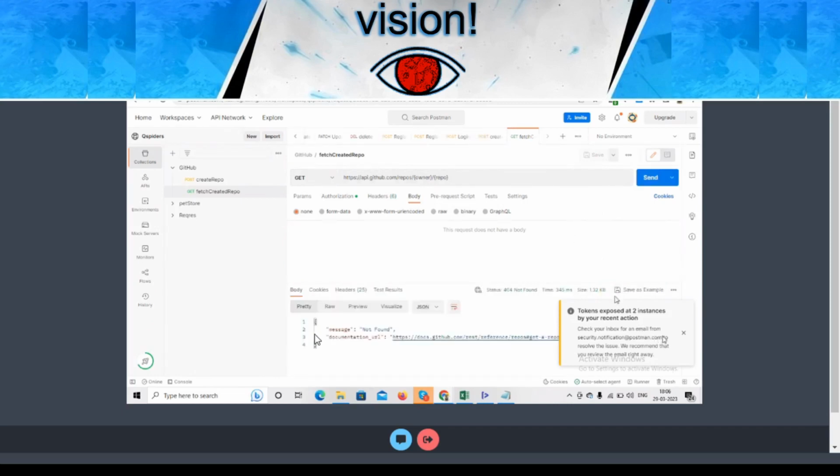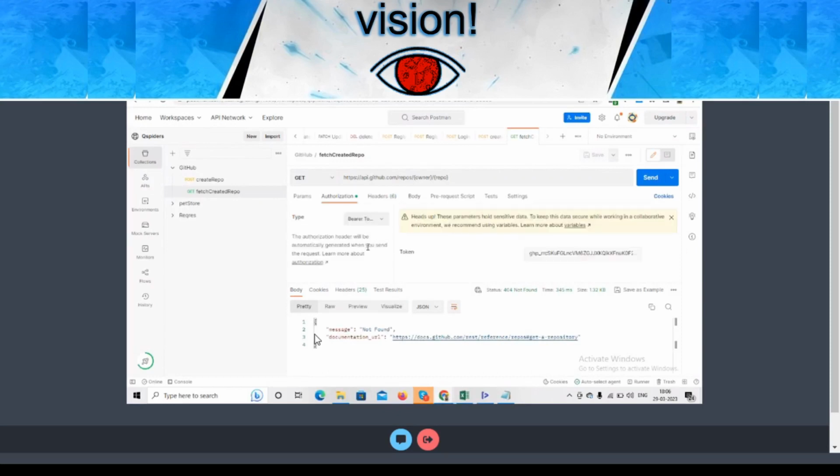But again we are getting 404 not found. It means something is wrong with the URL, or maybe something is wrong with authorization. Maybe you have not authorized or you have not selected the type of authorization. Now I have selected the type, it is showing over here. But then there is some issue with the URL.